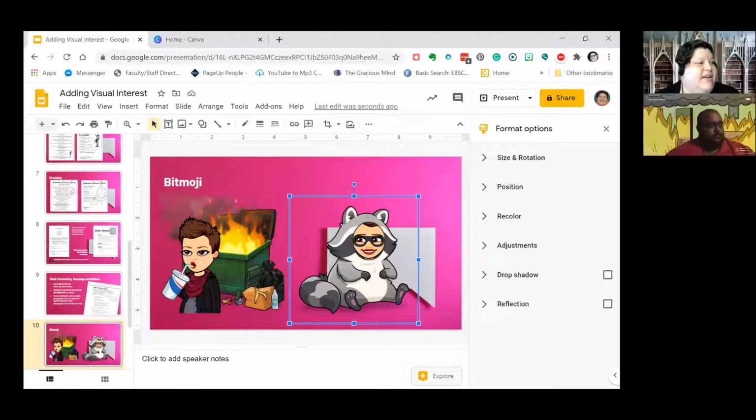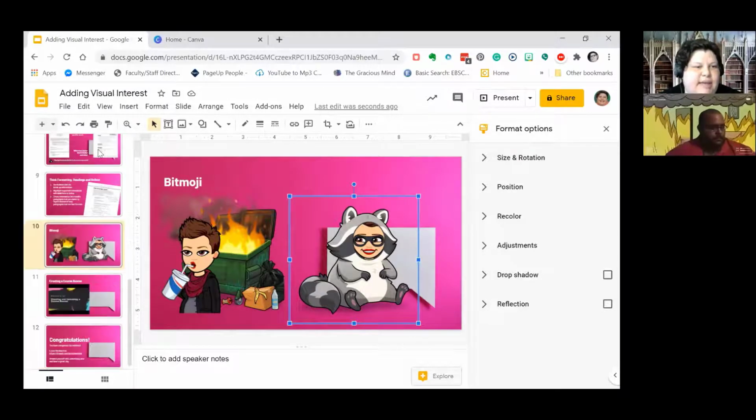Belinda says that her students love Bitmoji. Yeah, Jessica, you can use it in Blackboard, and we're going to talk a little bit about how you can do that. Forgive me, they're doing lawn stuff outside my window.